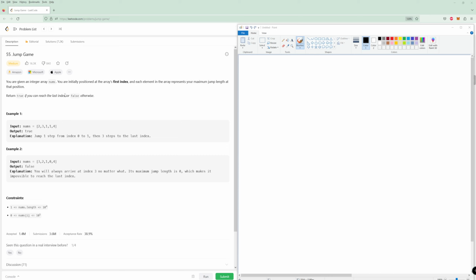So today we're going to be doing problem number 55, Jump Game. Let's read it. You're given an integer array nums. You're initially positioned at the array's first index, and each element in the array represents your maximum jump length at this position. Return true if you can reach the last index, or false otherwise. And so they give these examples.